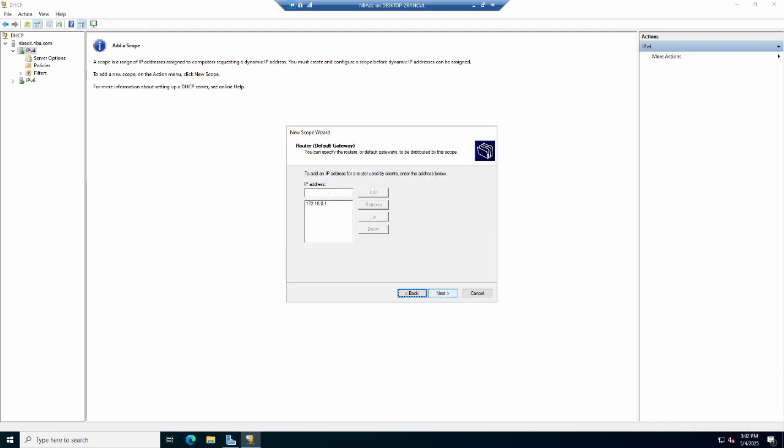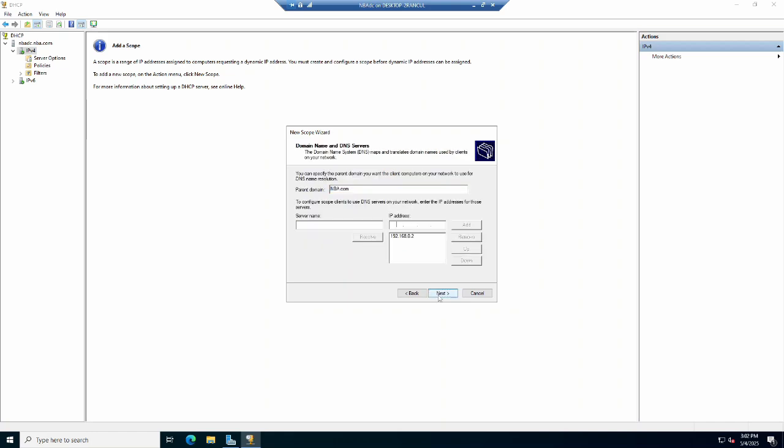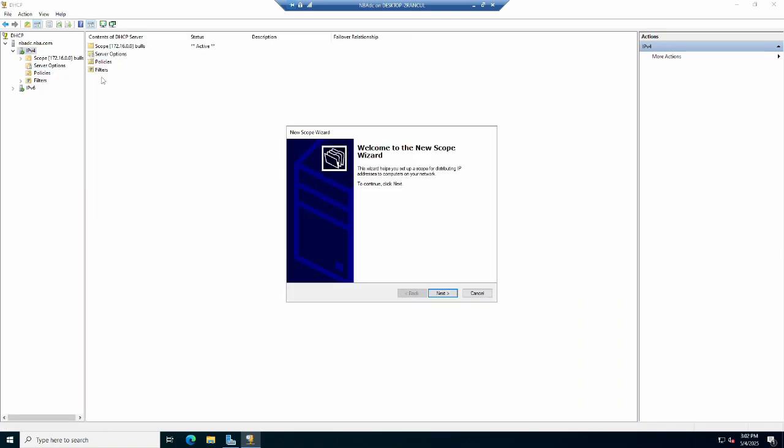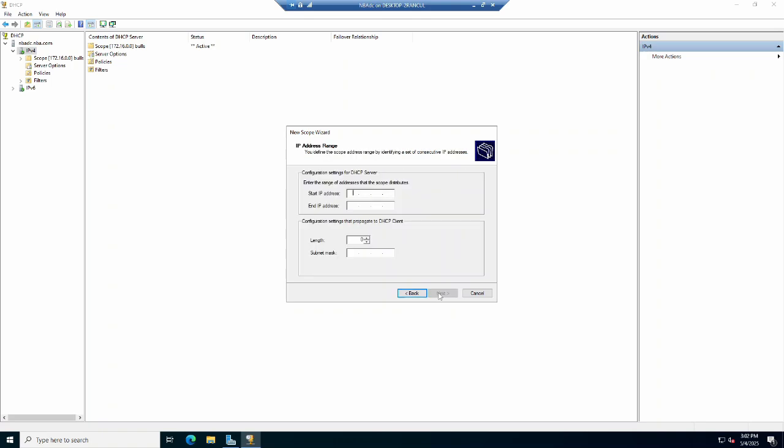172.16.0.1 is the default gateway. That's correct. And then I don't know why that 192 address is in there. I just removed it. I don't know if I could have kept it in there, but I'm going to do 172.16.0.1, and then it's going to validate, and the DNS server is running because DNS gets installed automatically with Active Directory. Now we're going to create the Jazz scope.